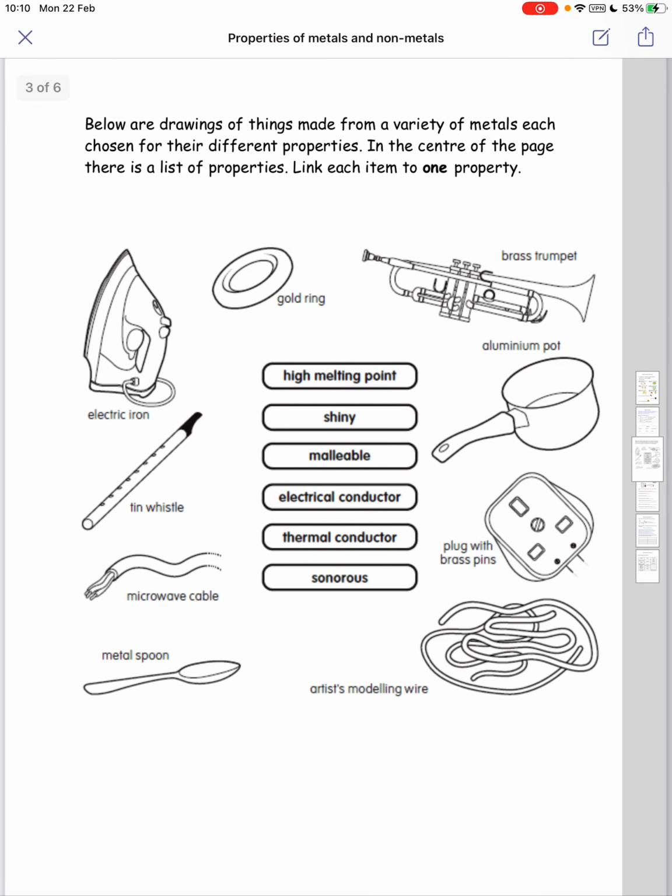Next, you're going to match the property of the metal to the correct object. So you're going to look at each object and think about what that object is used for. What is it that you want that object to do? You then choose the property from the list in the middle of the page that allows that object to do that job.